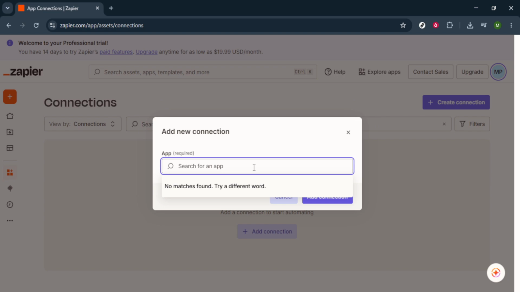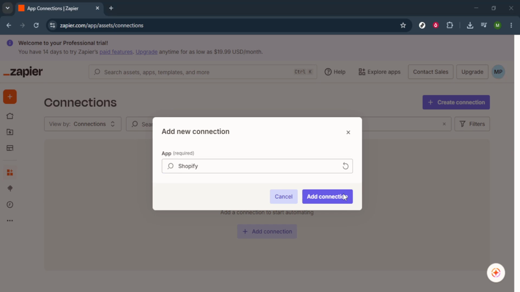Just type Shopify, and it will quickly pull up results. Once it appears, simply click on the Shopify icon. You're almost there. Next, you'll again see another Add Connection button specific to Shopify. Go ahead and click that. This will initiate the process of linking your Shopify account with Zapier.